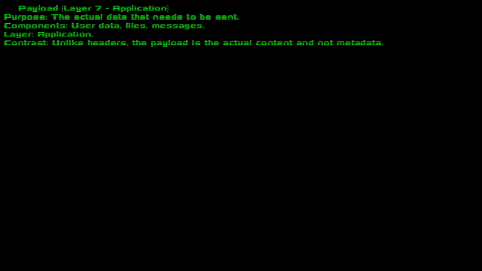Payload, Layer 7, application. Purpose: the actual data that needs to be sent. Components: user data, files, messages. Layer: application. Contrast: unlike headers, the payload is the actual content and not metadata.